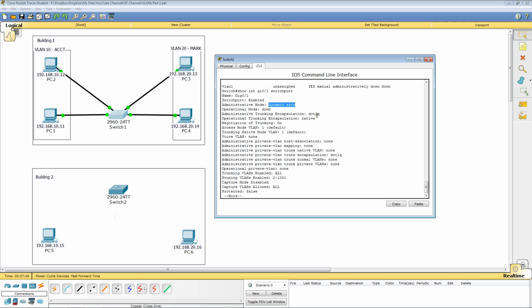Another thing to look at here, the encapsulation. There are two different encapsulation modes that you can use. There's 802.1Q and there's ISL. ISL is a Cisco proprietary encapsulation method. You don't really see it that much. 802.1Q is kind of the industry standard. I believe now even some of the Cisco switches maybe don't even let you use ISL. So I just wanted to point that out. You can see our negotiation of trunking is on.